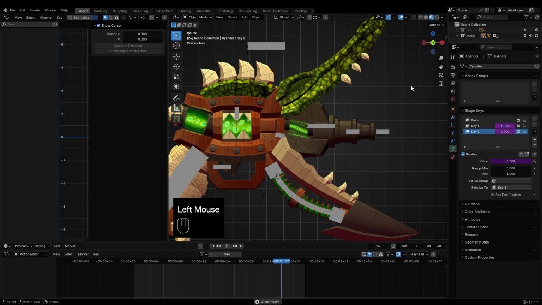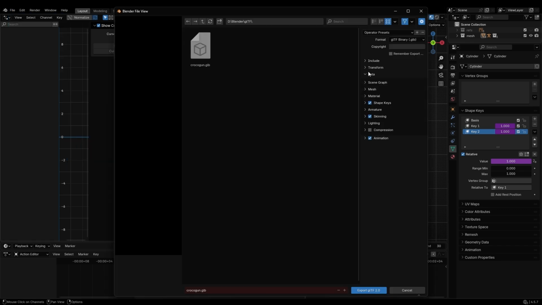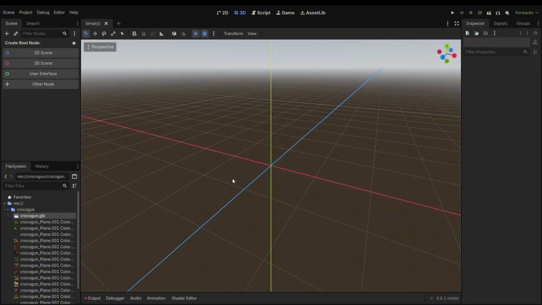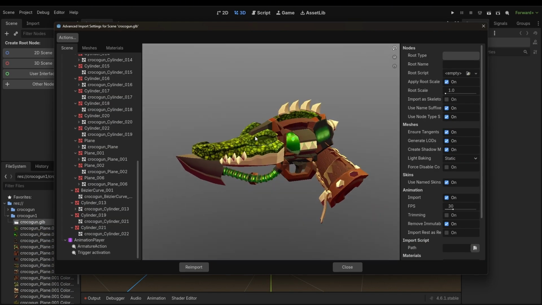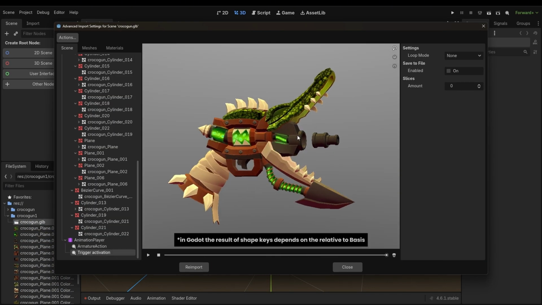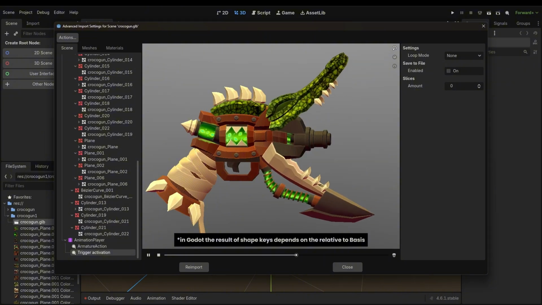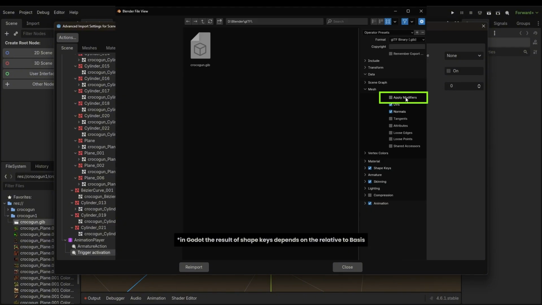After applying the mirror modifiers to all meshes with shape keys, let's export the model again. Then go back to Godot and create a new folder. Import the newly exported file. As you can see, the meshes with applied mirror modifiers and shape keys are now working correctly. The other meshes are still not applied because we left apply modifiers disabled during export.